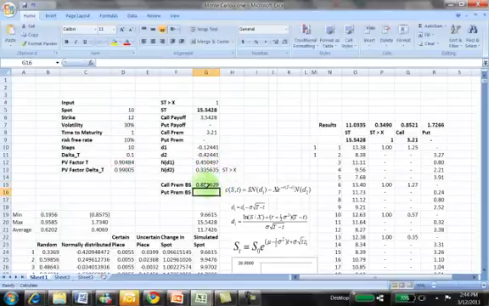Now the true value of a call option based on the Black-Scholes equation is 0.860629. The value that we have is 0.8521, which is not that bad. Finally, the value of the put option is simply you flip this equation around. So this becomes X e^(-rT) N(-d2) minus S N(-d1).